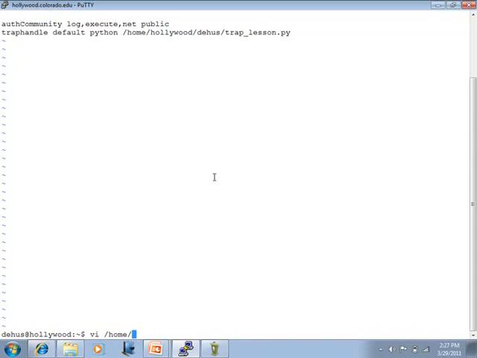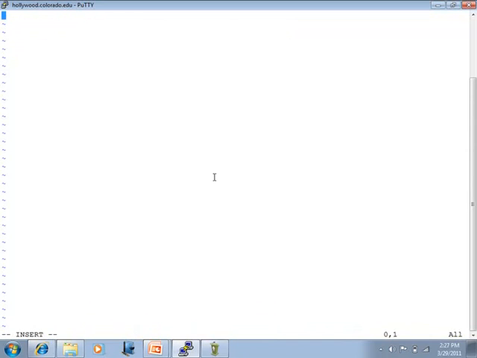So home Hollywood DS trap lessons .py. So we're going to set up main. We're going to call main safely. And we're going to create kind of a standard event loop.